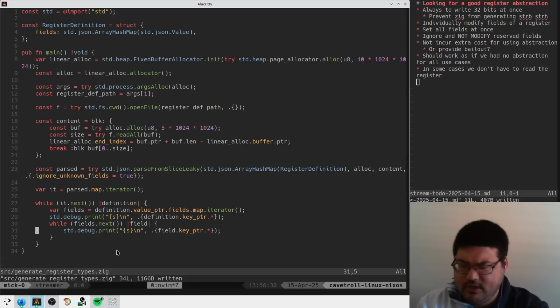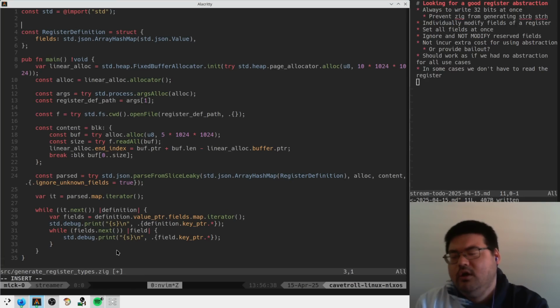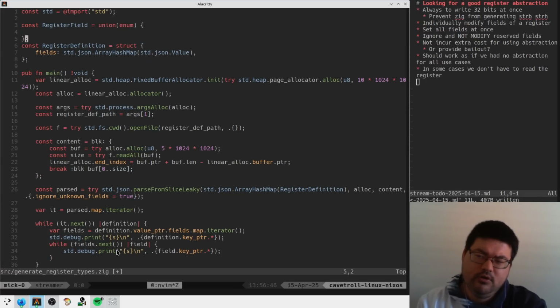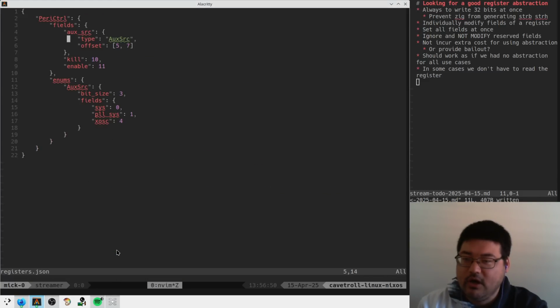Okay, so we have the fields here, and then we probably want to parse the field type here. I think that's probably what we want to do. So we have a register field, I guess, which is like a union enum. And we have multiple types of these, right?